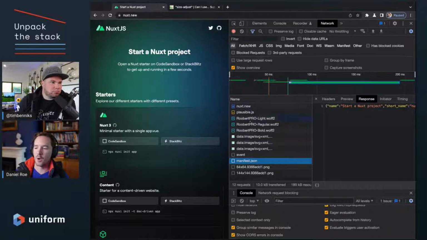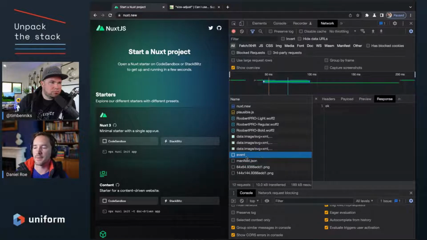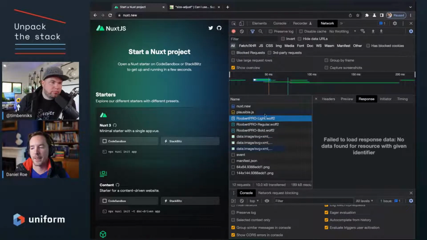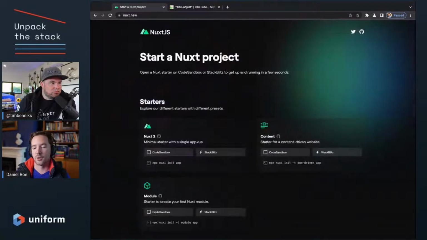But apart from that, the only things that are being loaded are events. Oh, that's telling somebody that someone's loaded the site. That looks like it's from Plausible potentially. It's Plausible. Yeah. We've got a couple of inline SVGs, web fonts, and actually there's nothing else. There's no CSS. That's crazy. There's no CSS. There's no JavaScript. This site is entirely one HTML page, and you could block everything else, and the images would still load. They are inlined as a sprite.